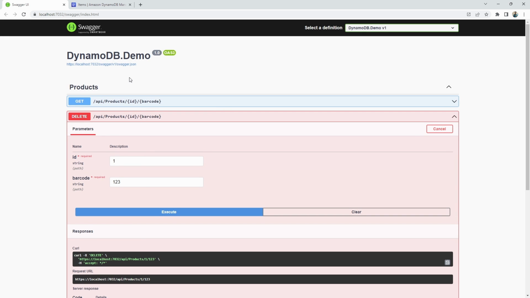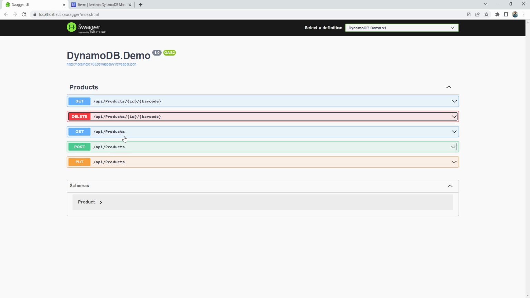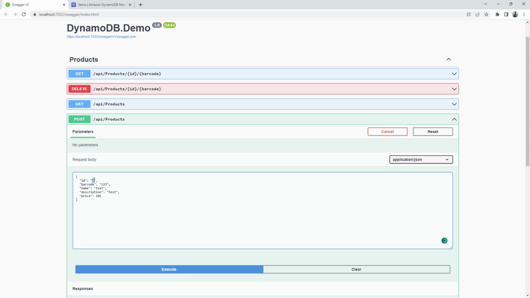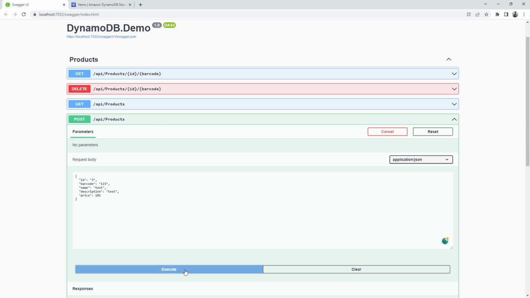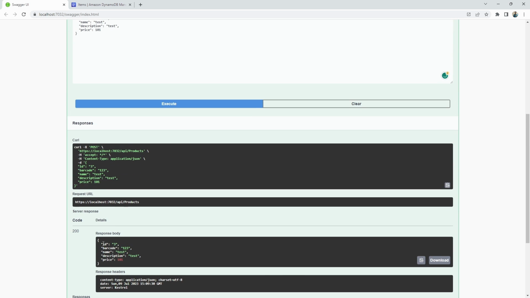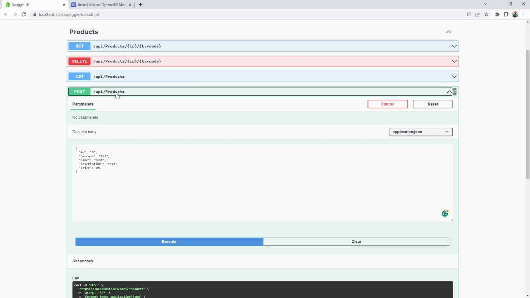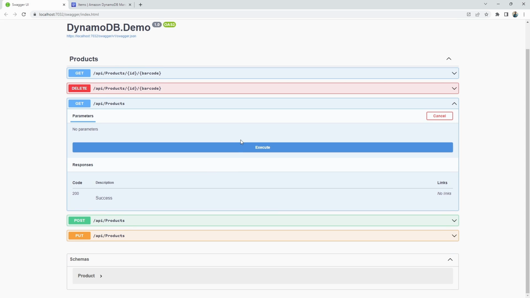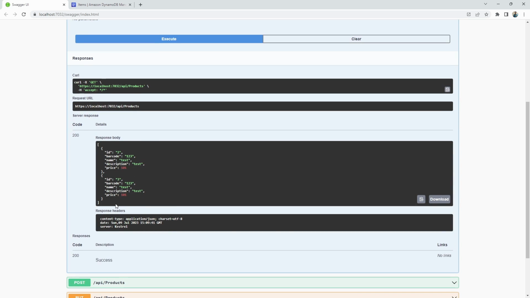Similarly, you can also get a list of the products that are already available. For example, let us add one more product, maybe with an ID of 3, and hit execute. So the product is created. Now let's use the get endpoint that actually returns a list of products and not a specific product. Hit try it out and click execute. Here is a list of products that is coming from the database.